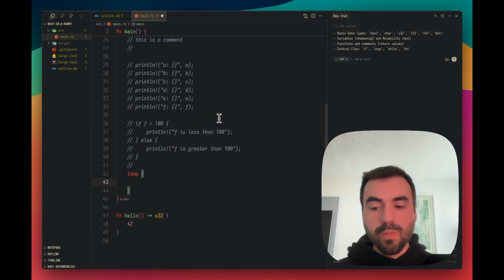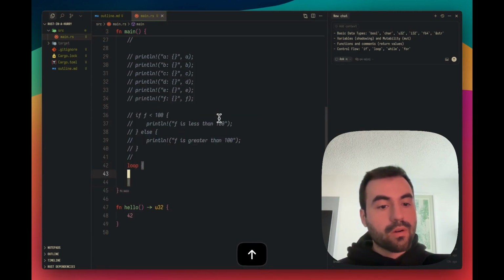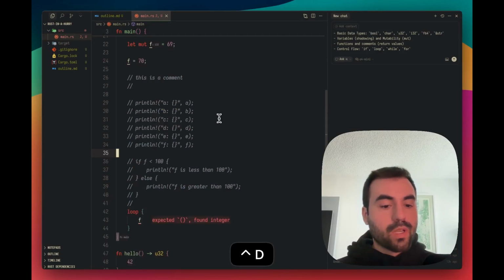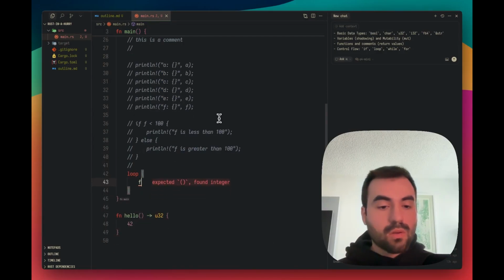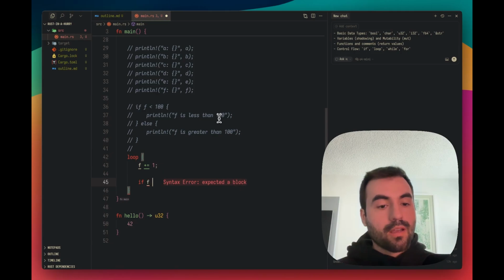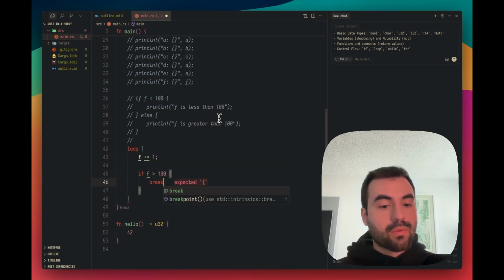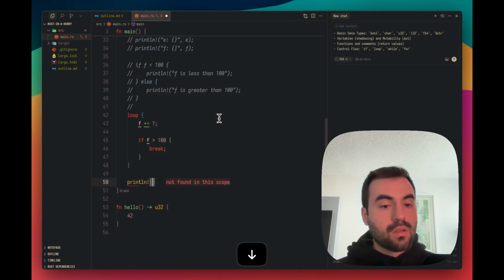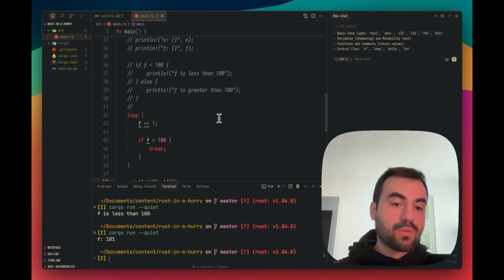Then we have a loop. This will keep just looping forever. And since we know that f is mutable, we can just loop this over and say f plus 1. And if f is greater than 100, break out of this loop and print f. And let's see what happens if we run it. As we expect, it's 101.